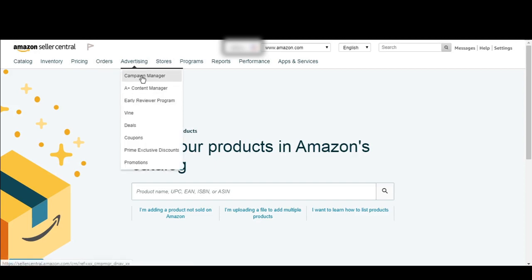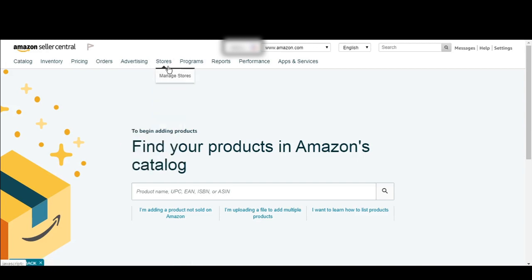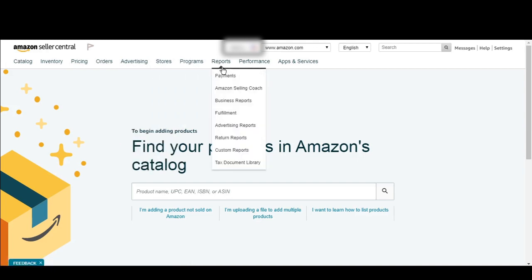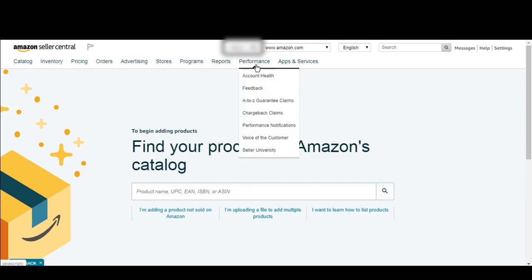In advertising, you have to keep an eye on campaign manager, and you can check out all review program, and you can check out coupons and promotions also. And in stores, this is all not required. Programs also not required. In reports, you have to check payments, and you have to check advertising reports. You can check return reports. All other things are not too much required.